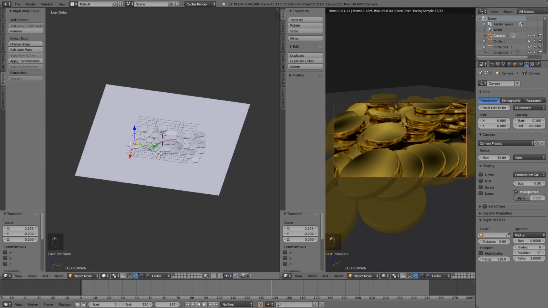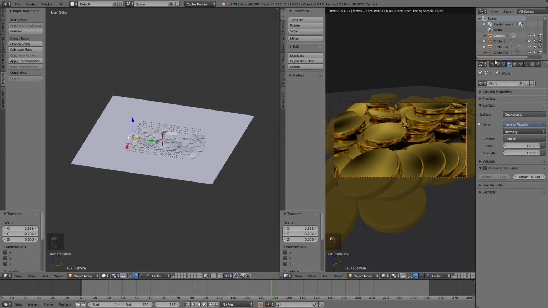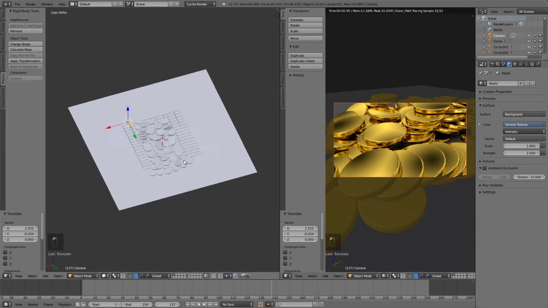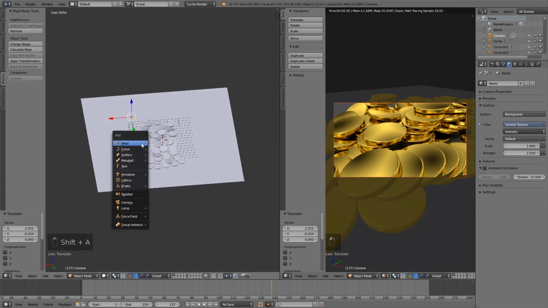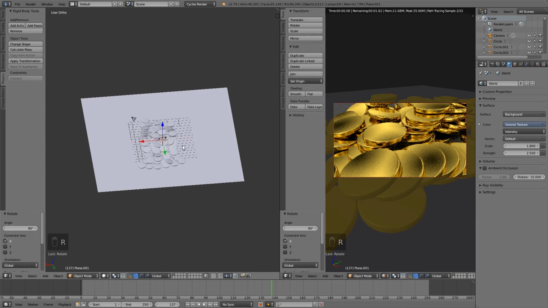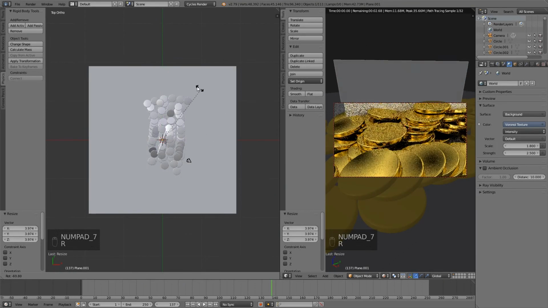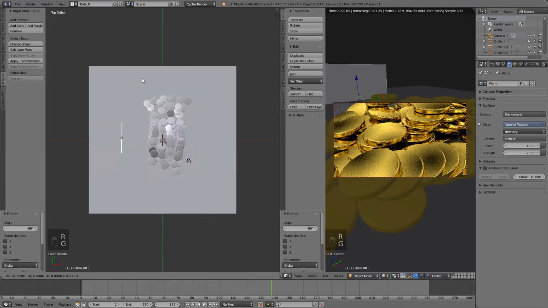Now we need to add some more lamps. But first we're going to increase the strength value of the Voronoi texture in the world tab. So just increase this to a number around 2.5, I think is good. Now we're going to add in some lamps. To add a plane, hit R X and 90. Scale this plane a bit bigger. Press 7, R to rotate, move it on the side of the coins.